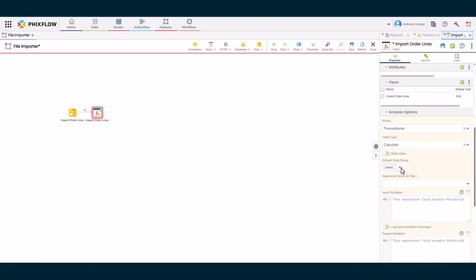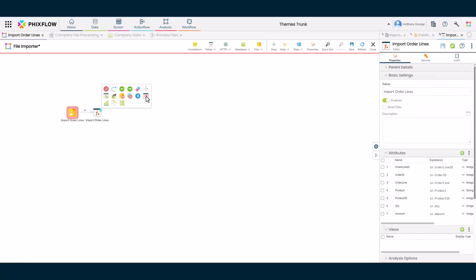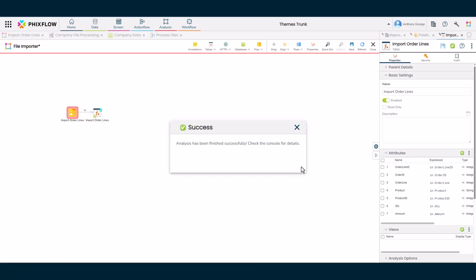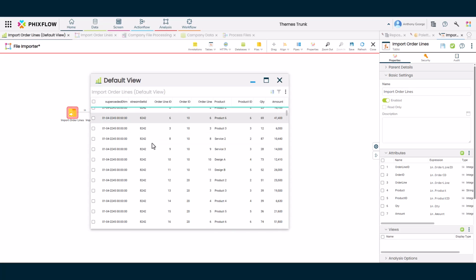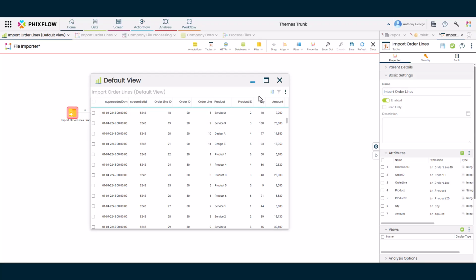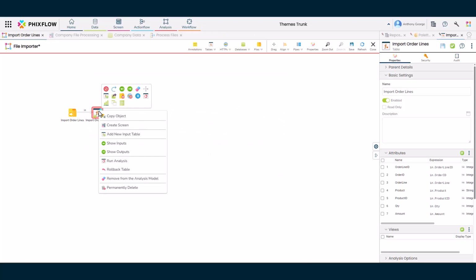and default data range to all. This will ensure user concurrency and provide access to all data. Run analysis on this table. Check it's what you are expecting. Roll back the data as we do not need this.